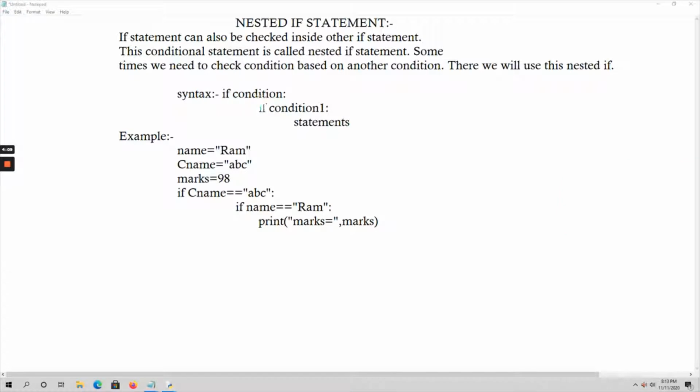So here again I have to check for that if condition. If both conditions are true, then only the statements which are written inside the if block are executed. So see here, if this condition is true, again I have to check for another if condition. If this condition is true, then the statements which are written here will be executed.